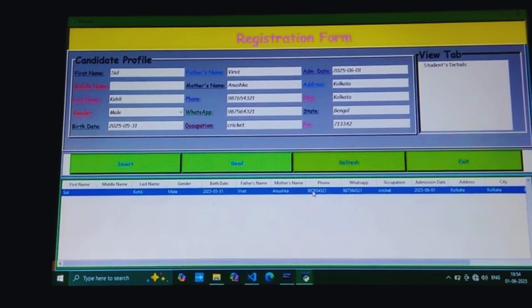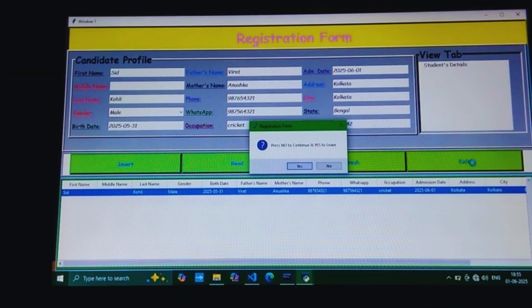Look, on clicking read, the text box shows all the current form values neatly formatted. Finally, the refresh button clears everything and the exit button safely closes the app with a confirmation prompt. And that's how you build a full-fledged desktop data tool powered by Python and SQL.